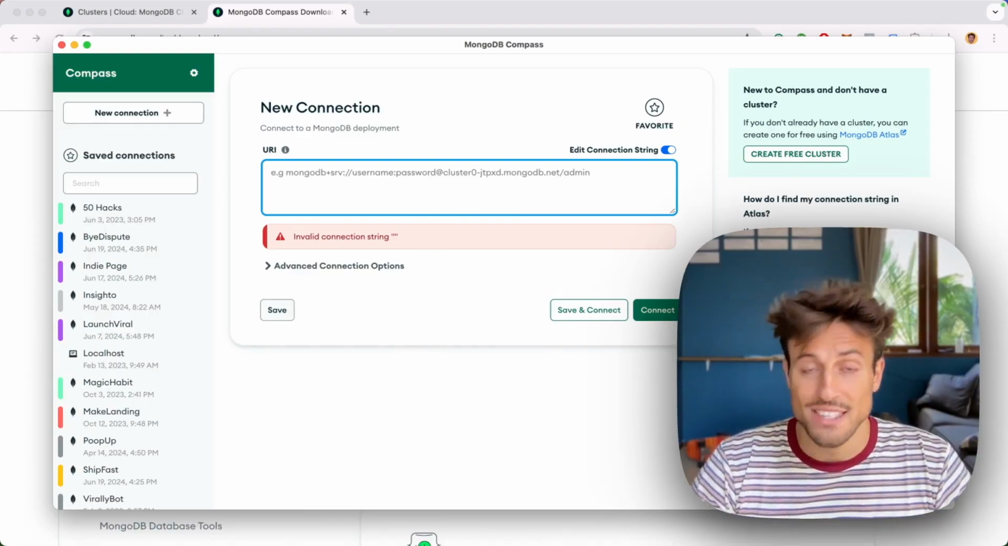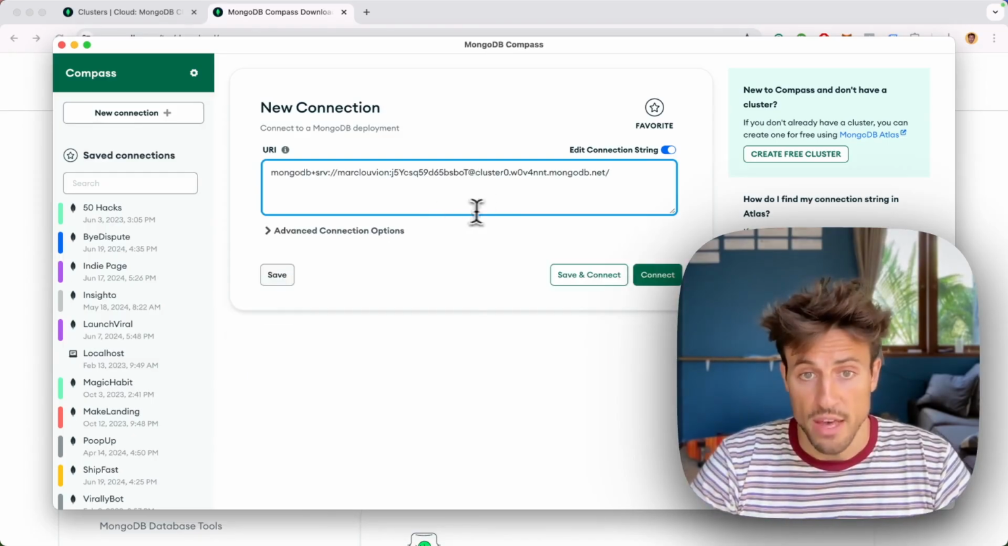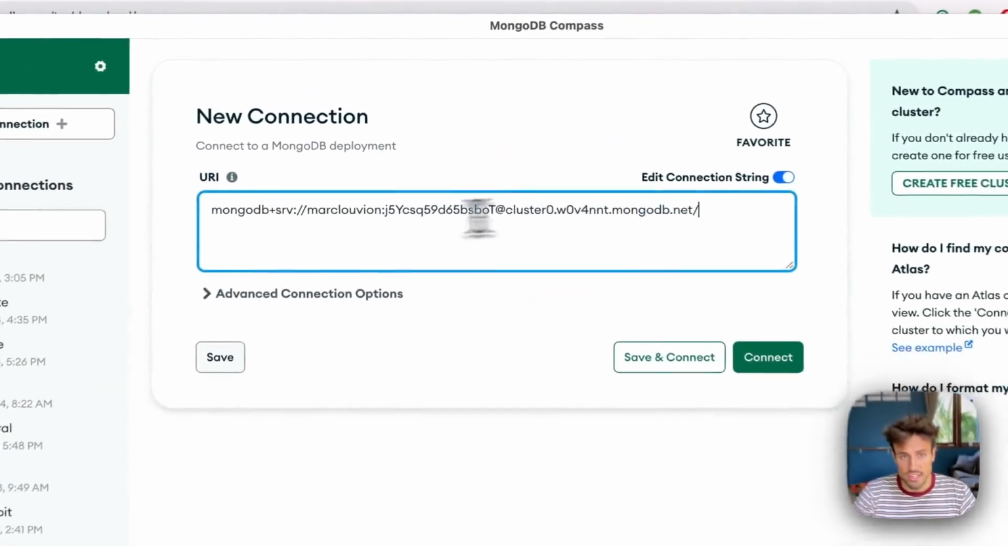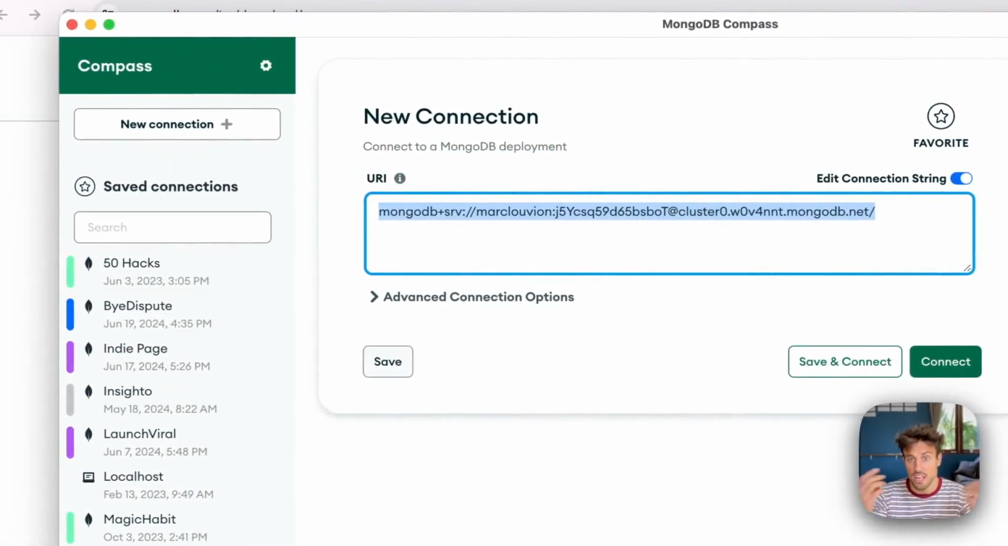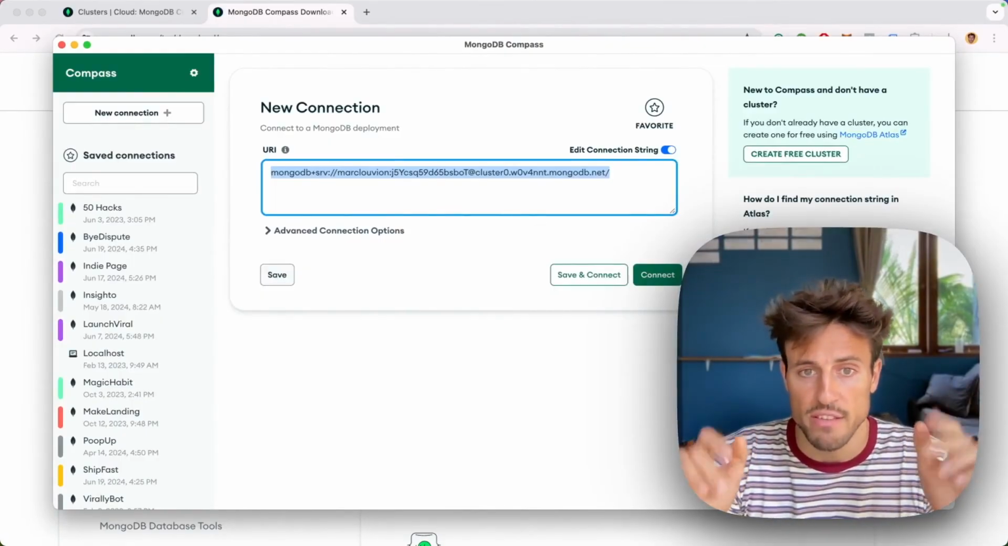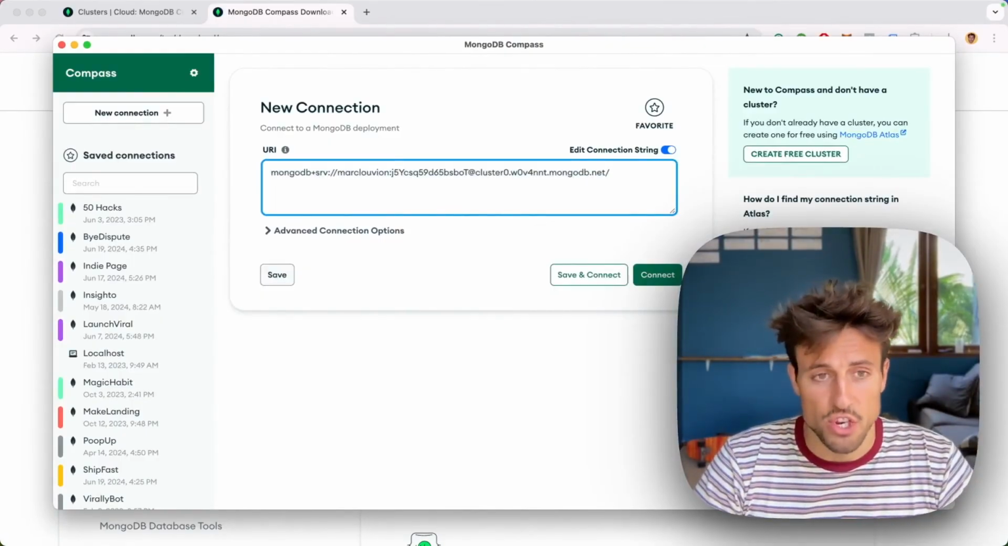We want to connect to our database. For that, you're going to paste the string we copied previously. This thing here is basically the key, the API key to your database. Anyone with this can do anything on your database. That's why it has to remain private. In MongoDB, it's called a connection string.